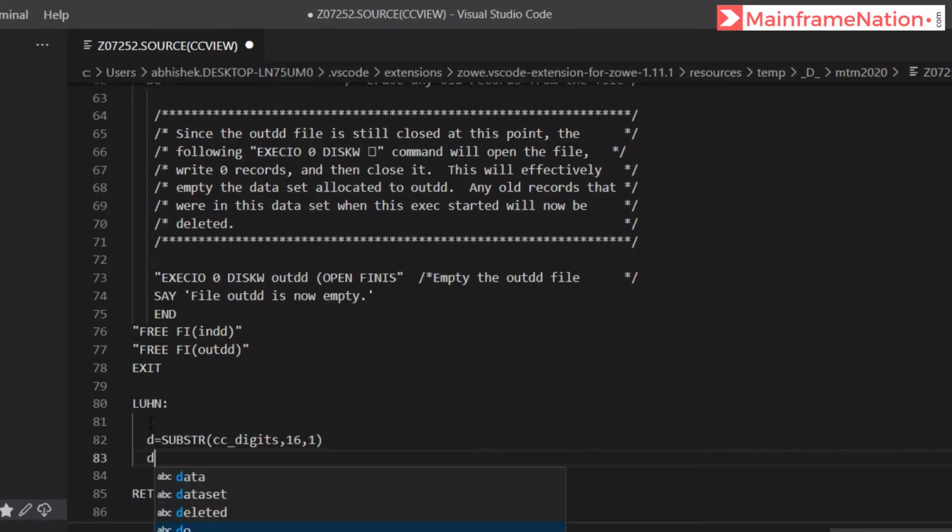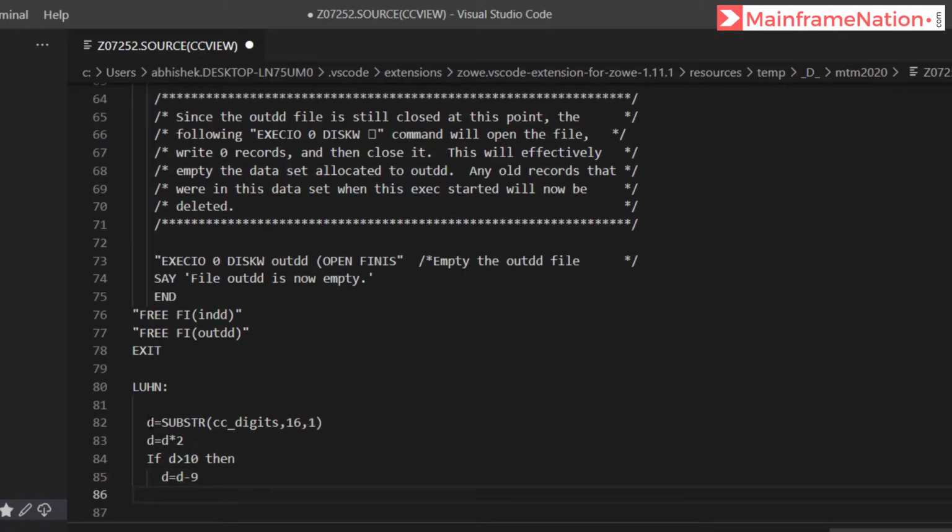Then we have to double it. So D is equal to D multiplied by 2. And if D is greater than 10, then we will reduce 9 from it. So D is equal to D minus 9. Then end this loop.